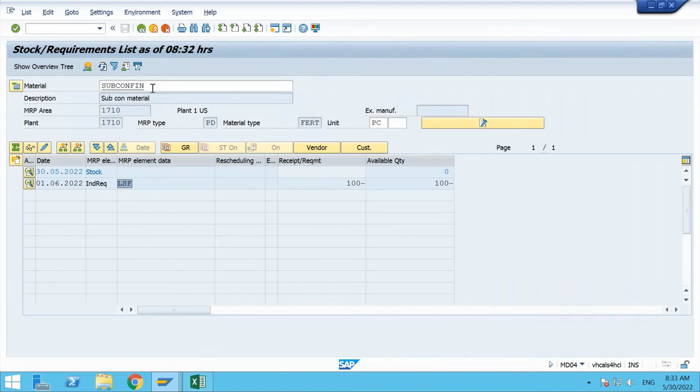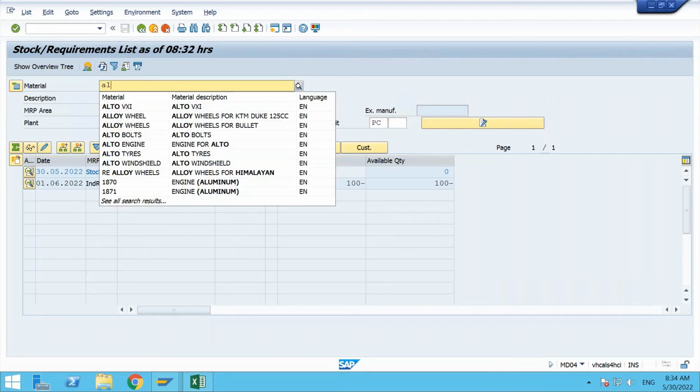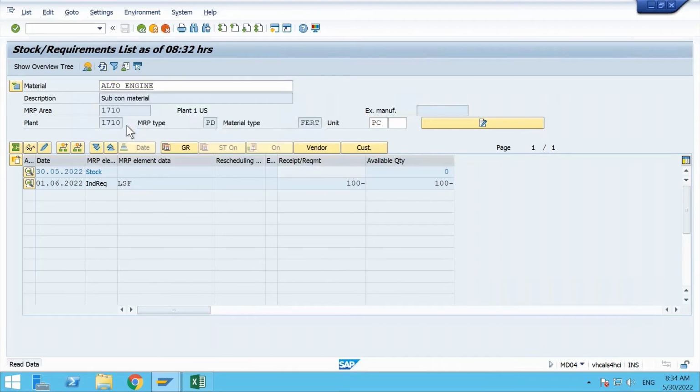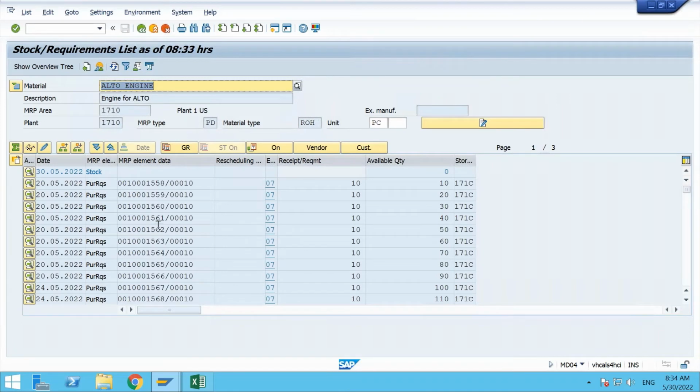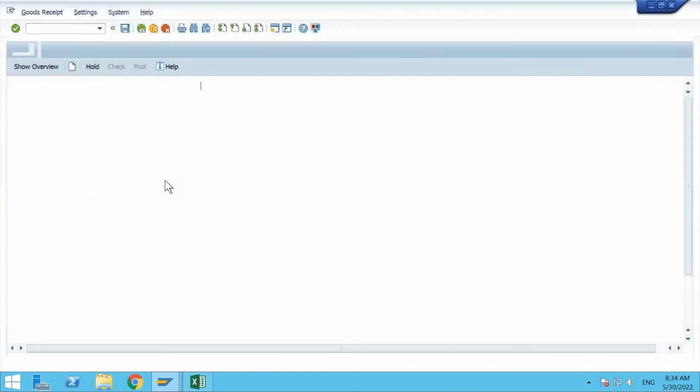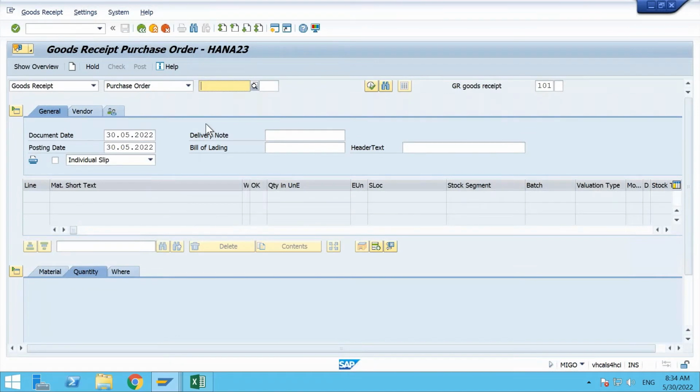The other thing is we need to see whether the components are available or not. Auto engine. So we have so many purchase requisitions, but our stock is 0. We'll modify this a little bit, or we can upload our stock. That is also fine. We'll do that. /o MIGO. So for 100 cars, we need 100 engines, 400 tires and 100 windshields.